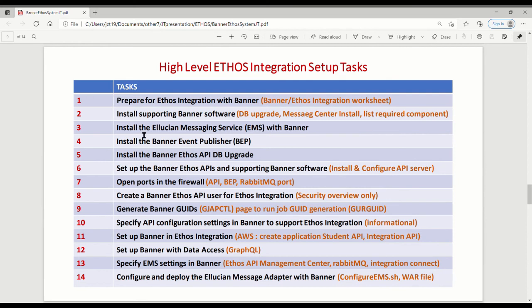The next one, number 3, is install Ellucian Messaging Service. We already mentioned how to do it before, right? Number 4, install BANA Event Publisher. We already talked about it. Number 5, install BANA Ethos API DB upgrade. This DB upgrade is actually the same thing as here. Here it just mentions what the main task is.